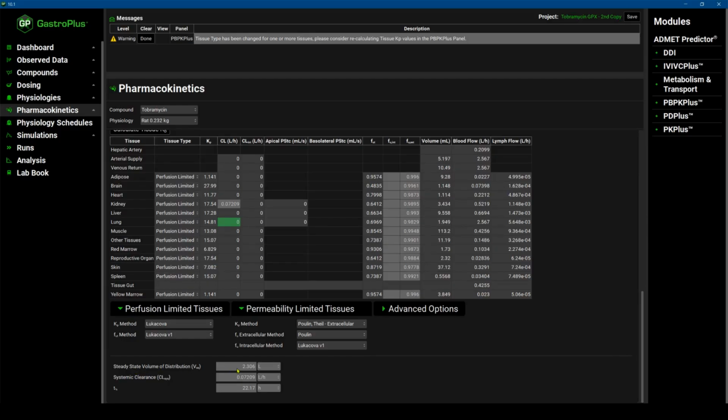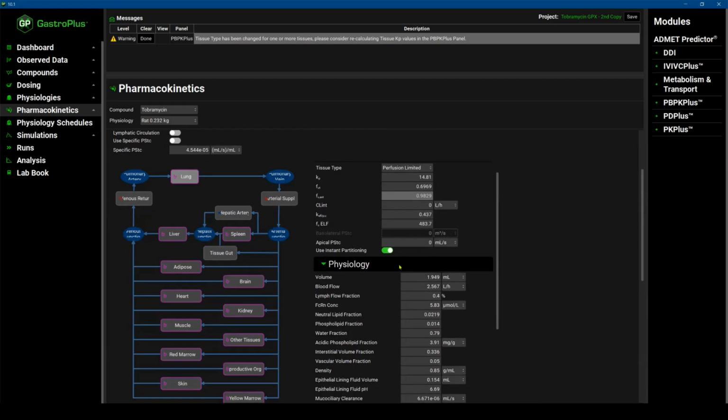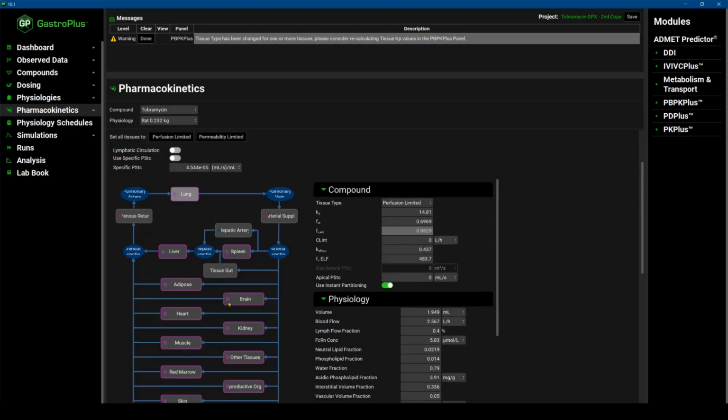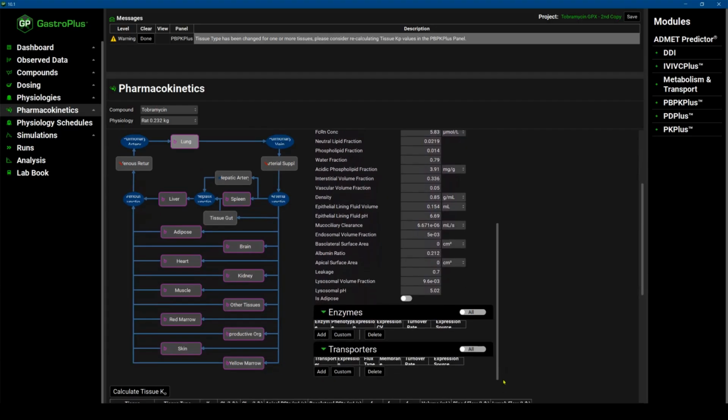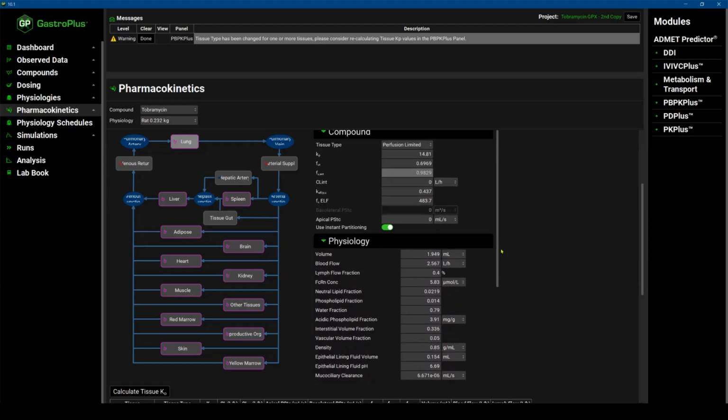Underneath this table, you will see steady state volume distribution. So this is the volume distribution calculated based on the method and KPs, and the systemic clearance, which is the sum of the clearances that you see in this column. Nowadays, also half-time is being calculated. Just maybe to show you again where you will find the tissue-specific parameters. So these are general physiology parameters that you will find here. Obviously, we don't have any enzymes and transporters for this example, so we will leave it as it is.